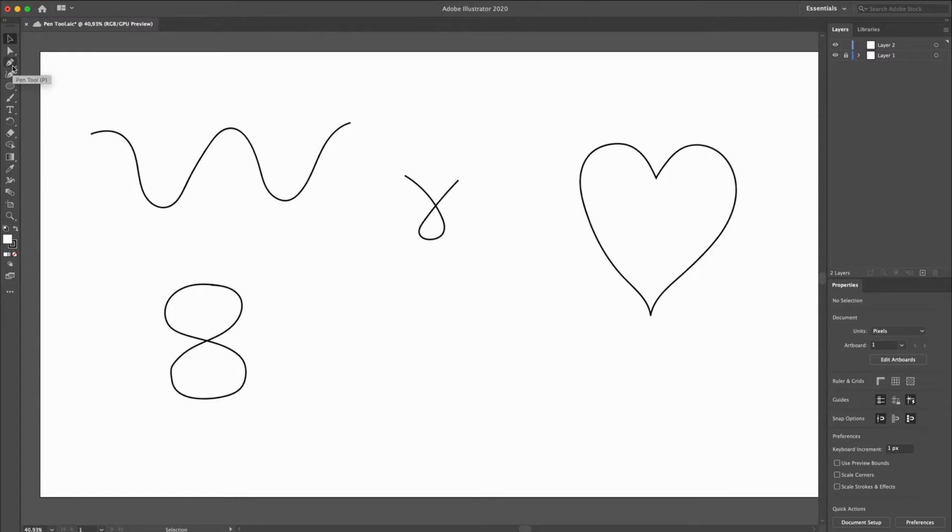Now, a quick disclaimer, I know there's other tools in Illustrator that can do this. The brush tool has really improved over the years. But if you want to get into Illustrator and use it to its full potential, you're going to have to learn how to use the pen tool. So that's what we're going to do in this video.